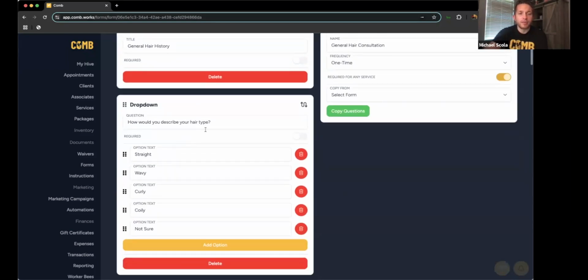Now let's pretend that you've got your drop down. You say, oh shoot, I didn't mean for this to be a drop down. I wanted this to be a multiple choice. Not that how would you describe your hair type would be that, but let's pretend that you did. What you can do is hit this little arrow swirly guy. And if you hit this, it will give you types to change it to.